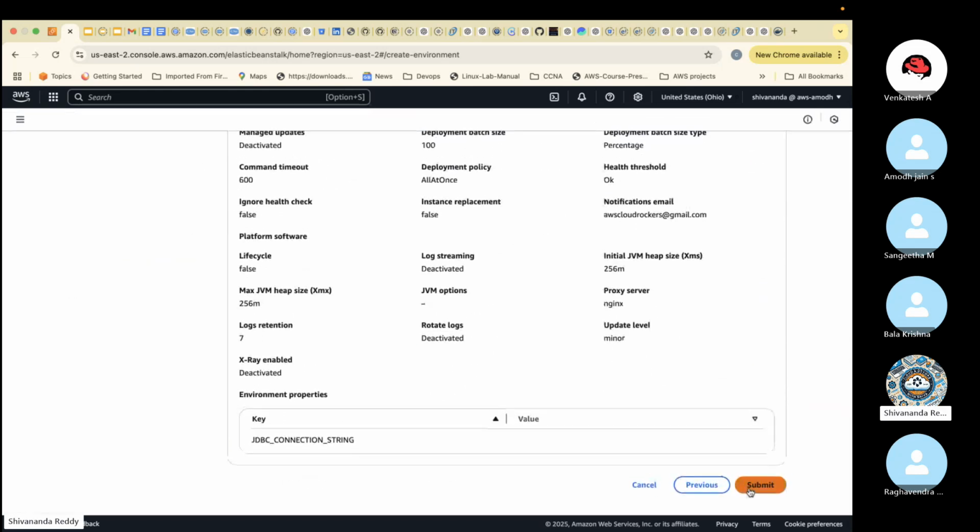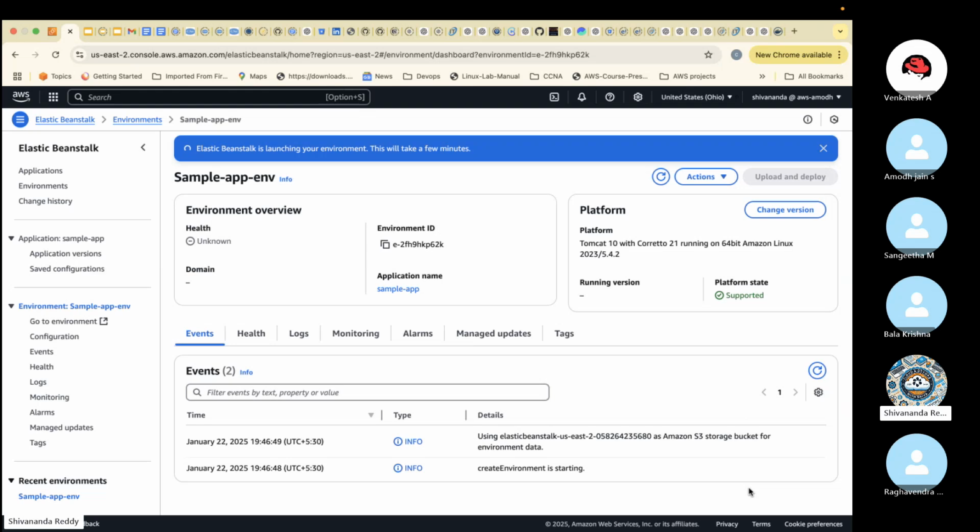Then I'll click on submit. Let's see. Okay, all good now. It started creating the things. We can monitor it here. Everything will be provisioning events. We can see, but it will take some time.